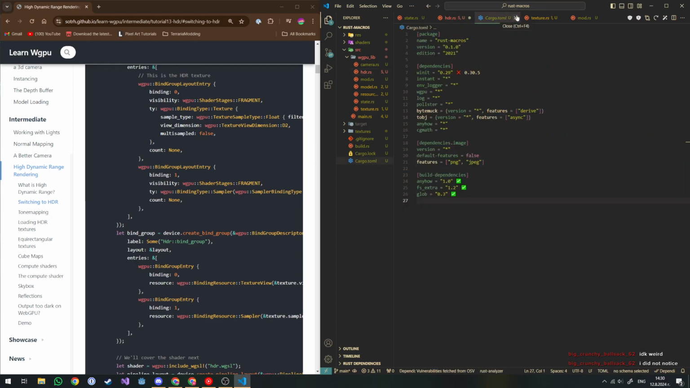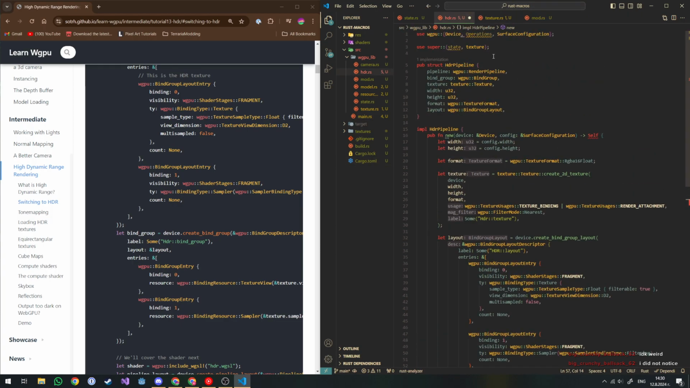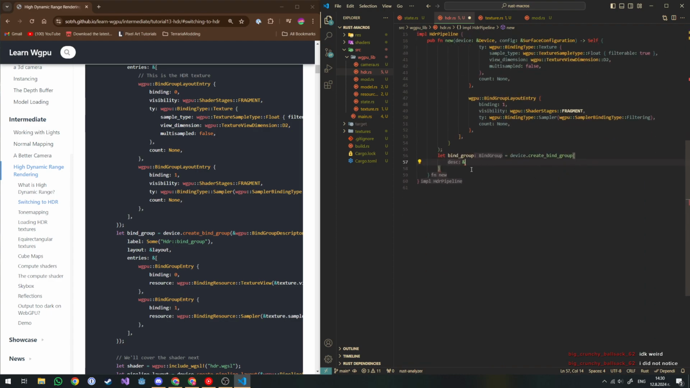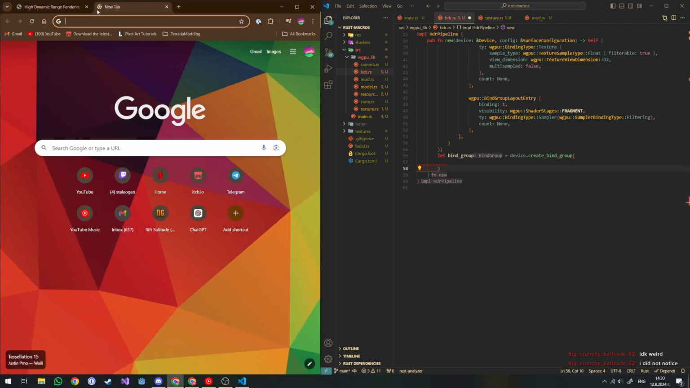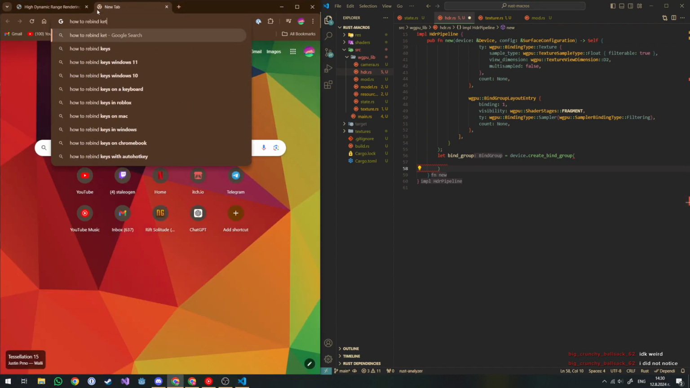Okay, let's see. Nothing changed visually, that's fine. Still on air. Okay, what I wanted to do is quickly check how to rebind keys.